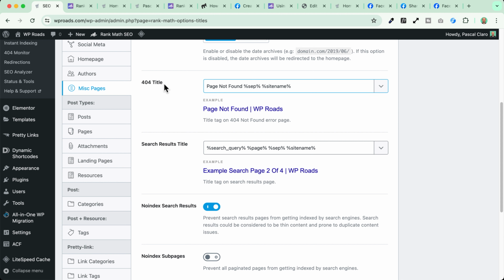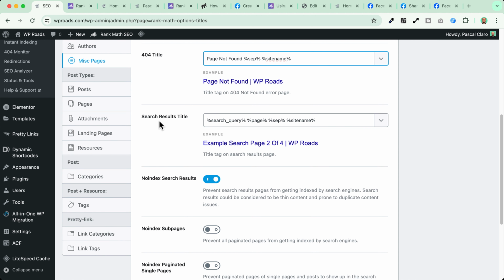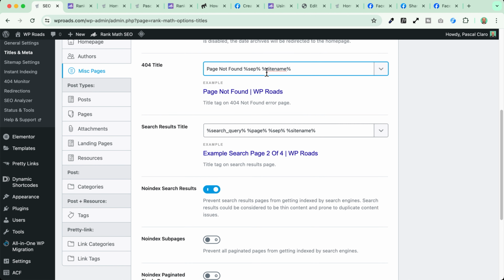And the 404 title, it's very important, so you can customize it here if you want. Page not found, WP Roads, okay, page not found. We can keep it like this. In my case, I will just leave it like this. Search results title here, and of course here you can, let me show you.